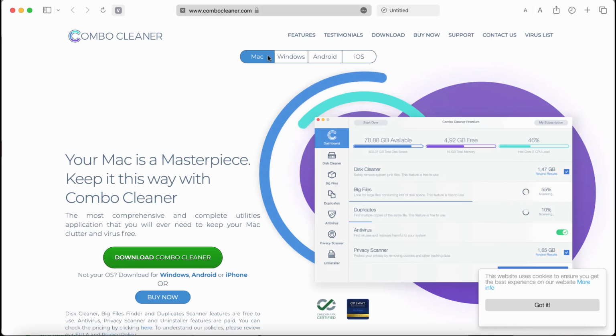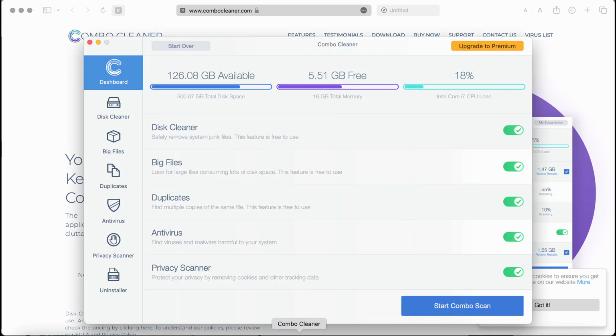Now, I recommend you to research your computer additionally with Combo Cleaner, so get it on the page combocleaner.com. By the way, you may select your preferred operating system here. Use the green Download Combo Cleaner button, install the software. This is the way it looks like. And so once it gets installed, start researching the computer with its help in order to detect and remove other threats.